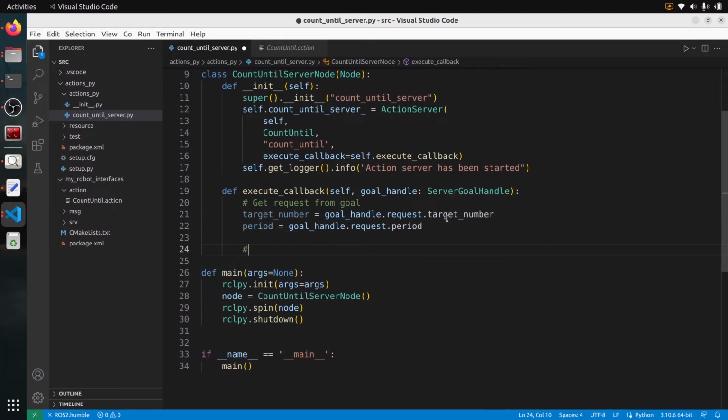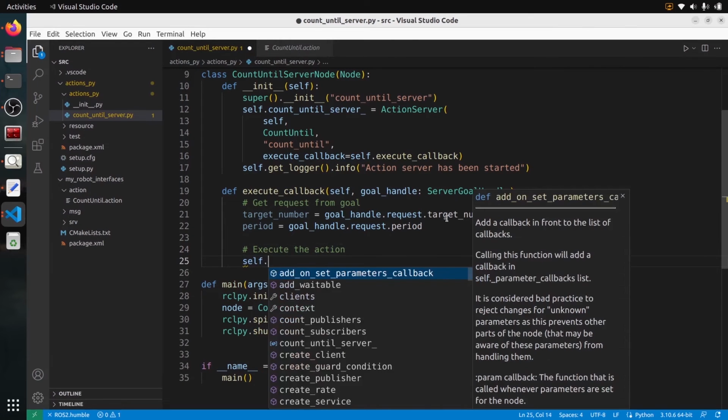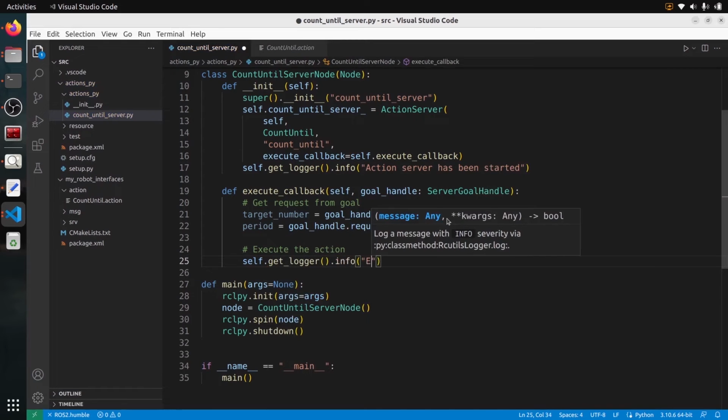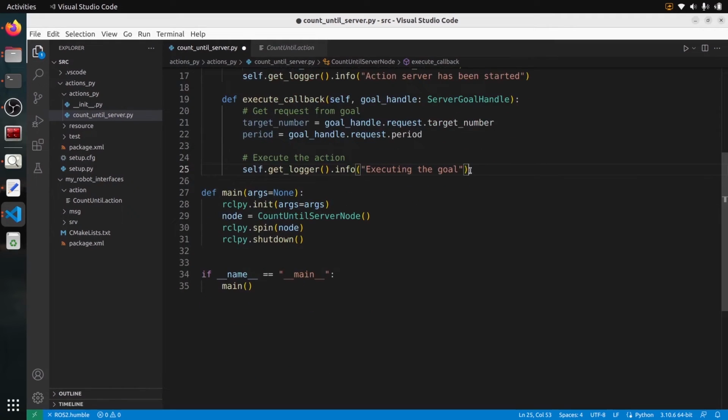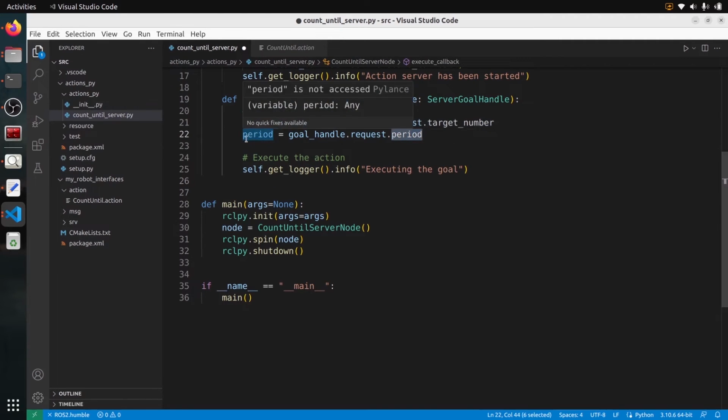Then, well, we're going to execute the action. Let's put a log here: self.get_logger().info, "Executing the goal." That's gonna be easier for us to debug and to know the flow of the execution. And what I will do is start a counter from 0 and then go until the target number, and every time I'm gonna wait the time of the period.